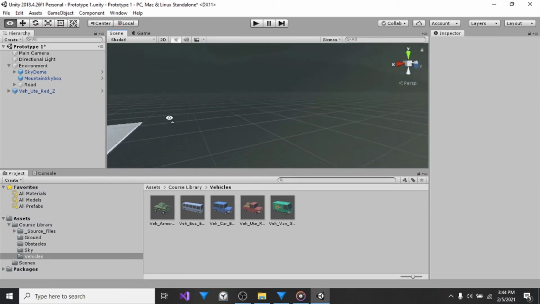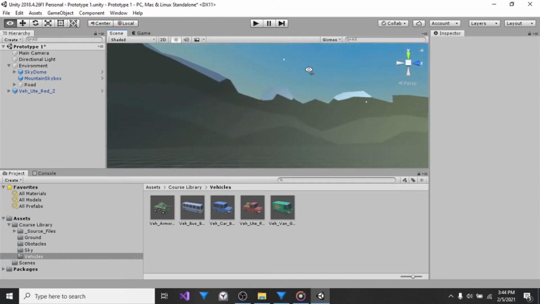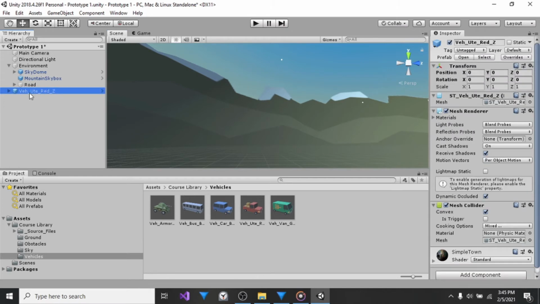Now, the only problem here is I've gotten myself lost, and I don't know what to do. I can see these nice mountains, but we need to get back to our vehicle. In order to do that, in the hierarchy, just select your vehicle, and it's highlighted in blue. And on the right side, the inspector pops up here. This shows us everything related to the truck, or the vehicle, that you've added.